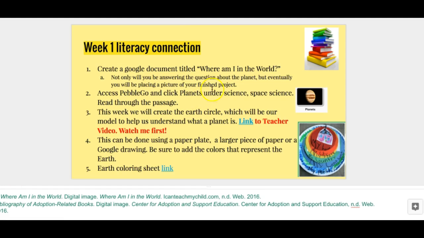Then it takes us to our week 1 literacy connection. You will create a Google Doc titled Where Am I in the World? And this will be an ongoing doc that you add to. Not only will you be answering questions about a planet, but eventually you'll be taking a picture of your finished project, or you can even create a video like Mrs. D did, as I created mine. You could create a final video at the end. Access PebbleGo and click Planets under Science, Space Science, and then read through the passage.